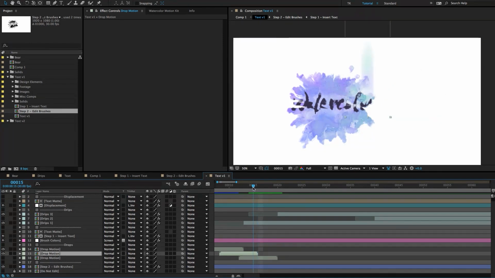But we have to actually move it over because it's a little bit too far to the left, because that other brush that I had set up was centered more. So what we're going to do is grab the drop motion and drag it over to somewhere like right about there. We'll see how it lands. Maybe a little bit more.